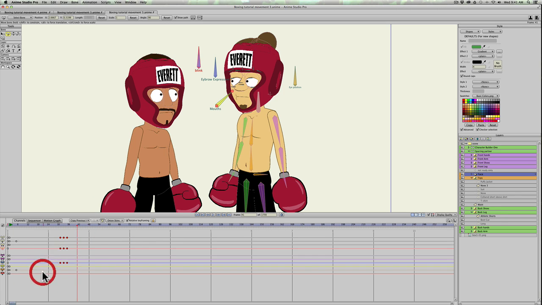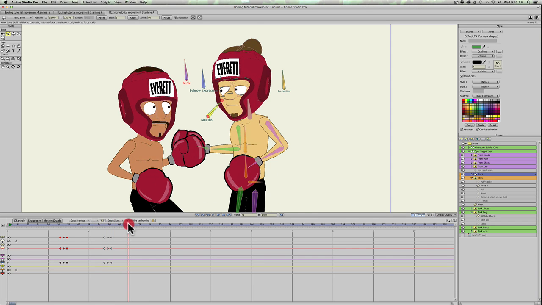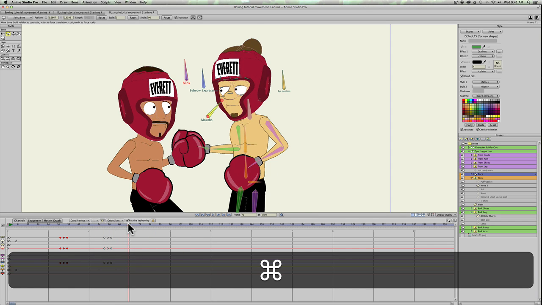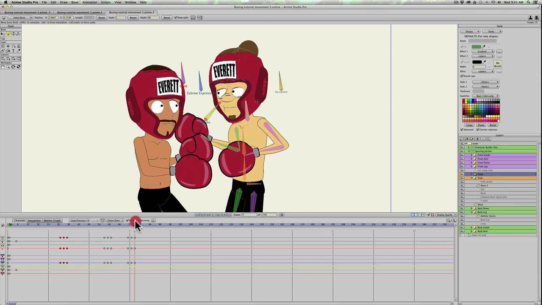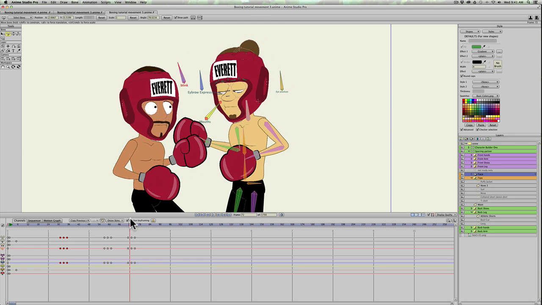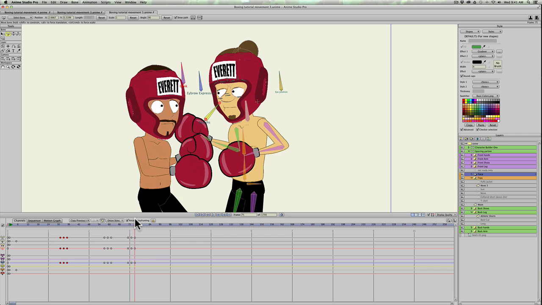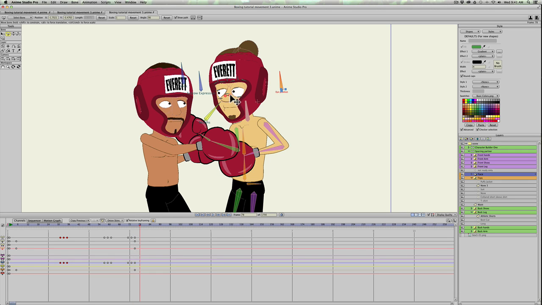I'll copy those, paste them. Maybe one more blink. So he's going to get impact, or he's going to get punched on the chin. So I'm going to have him, right a split second before he gets hit, see it. So I'm going to click on the eye position, go a couple frames in. Right before he sees it, he's going to look down, so I'll grab the eye position. And he sees the fist.